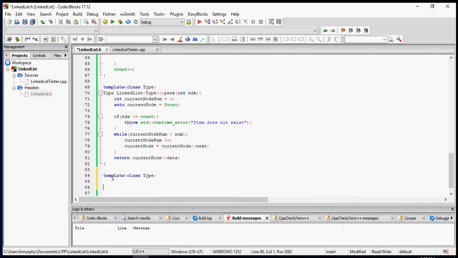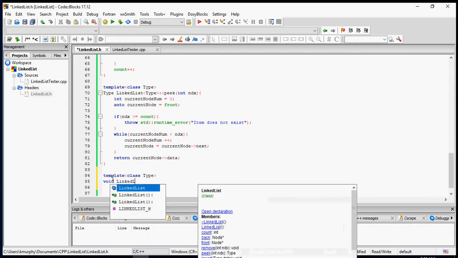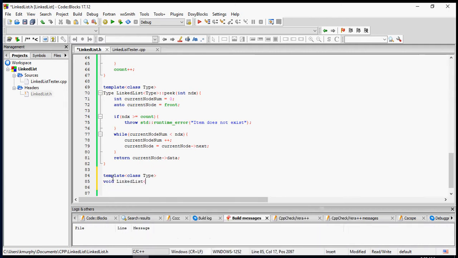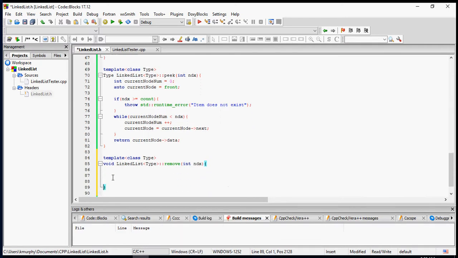All right, so we need our templated class. We're going to say void linked list of that type remove. R-E-M-O-V-E. Can I spell remove? So we're going to remove from a particular index. They're going to give us which one they want removed, and then we're going to delete at that point.